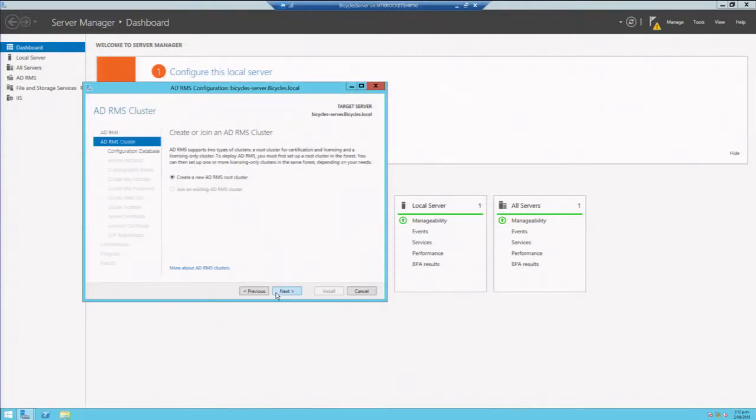The next question that I get here is, if this was going over two or three machines, it would be asking, do I want to add to an existing AD RMS root cluster, or do I want to start again from fresh? And what I'm going to do in this particular case is start from fresh with a new one because I don't have any other option.